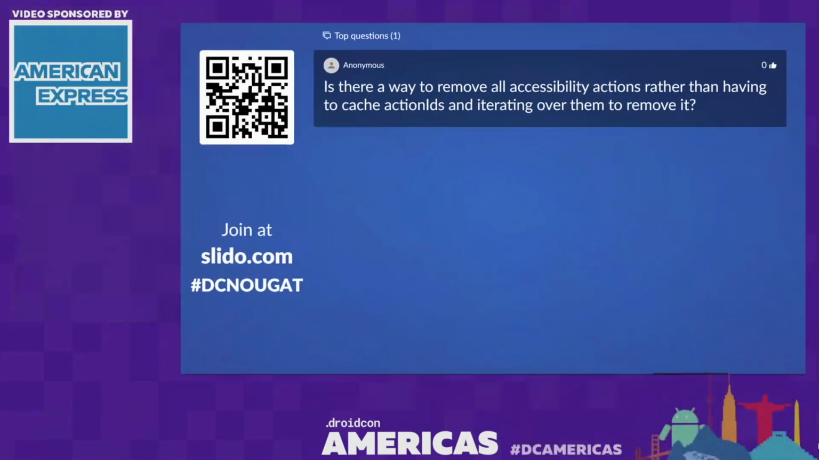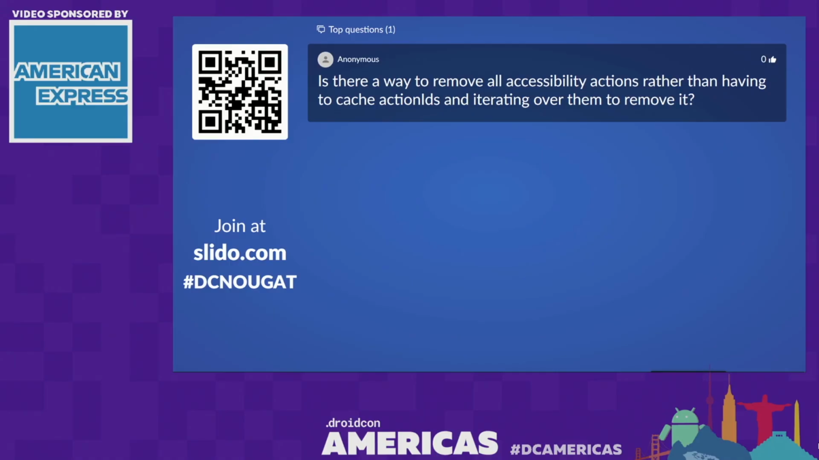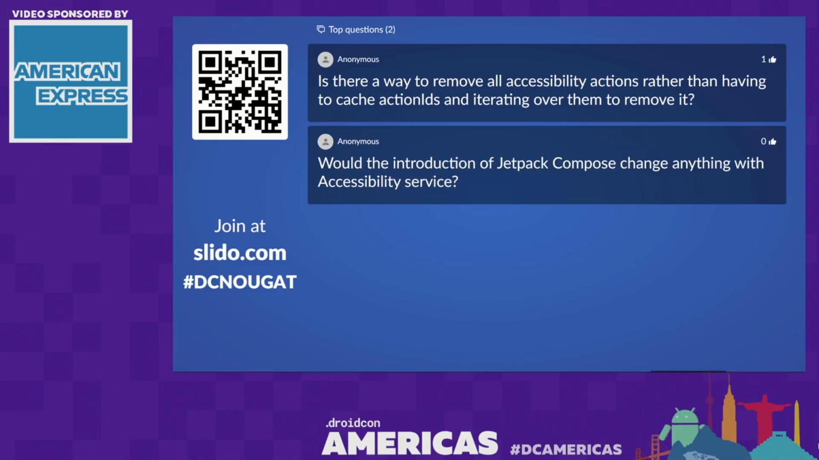Next question. Is there a way to remove all accessible actions rather than having to cache action IDs and iterating over them? Currently, there isn't, but emphasis on currently. I hope that will change.